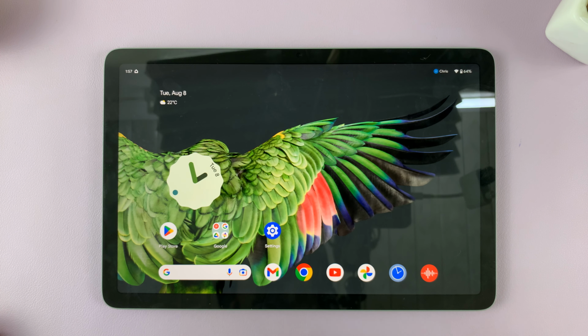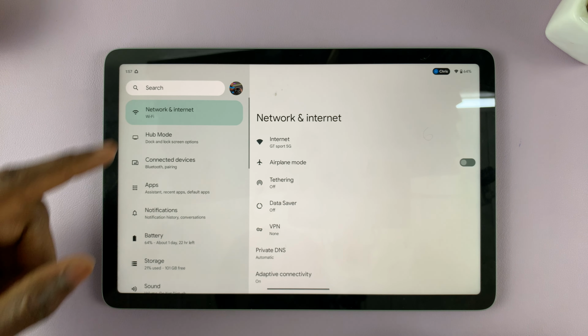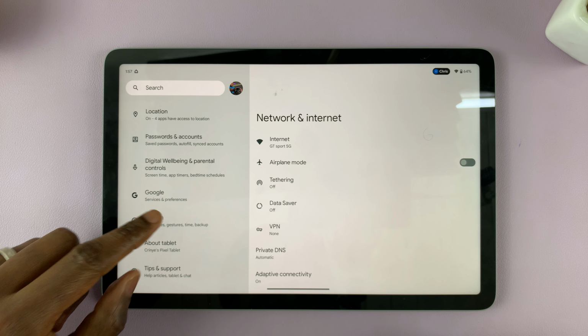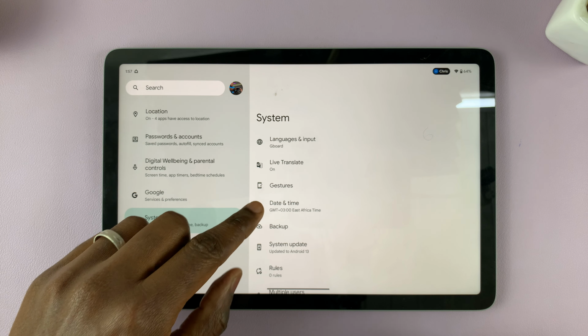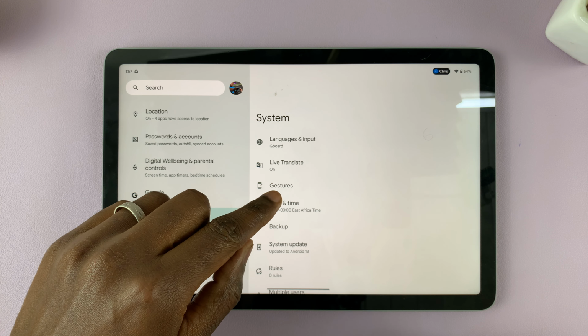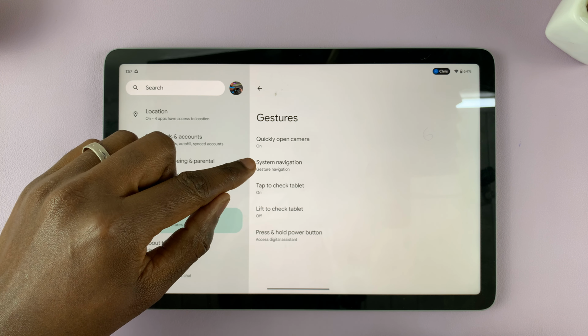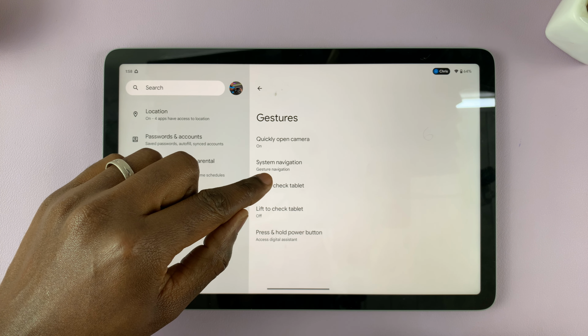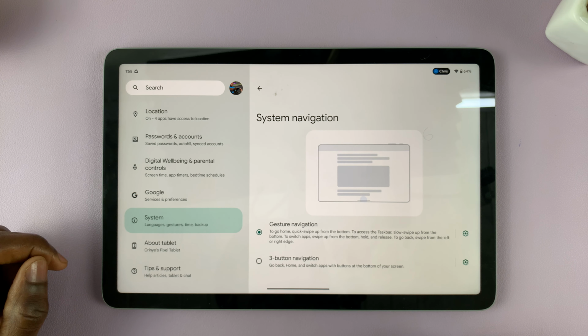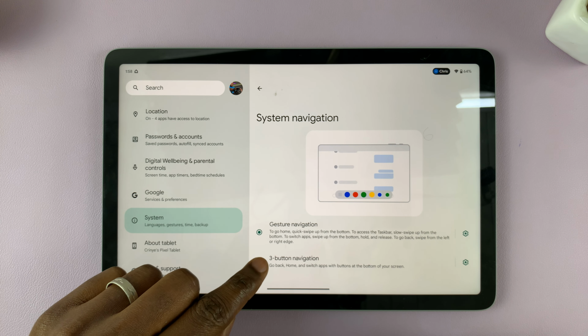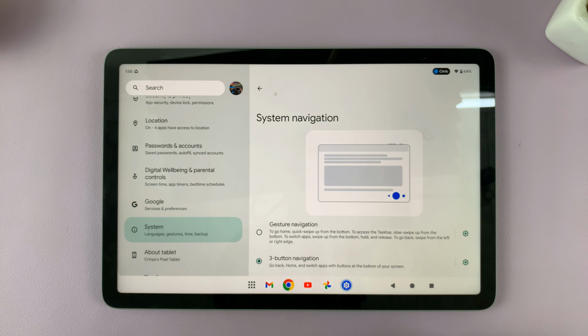But if you want to switch to buttons, simply go to settings. On the left hand side panel, scroll down to system, tap on system, and under system you should see the gestures option. Tap on gestures, and under system navigation you should see that I have selected gesture navigation. So tap on system navigation like that, and of the two options you want to select 3-button navigation. So tap on that, and you should see that the buttons have now appeared.